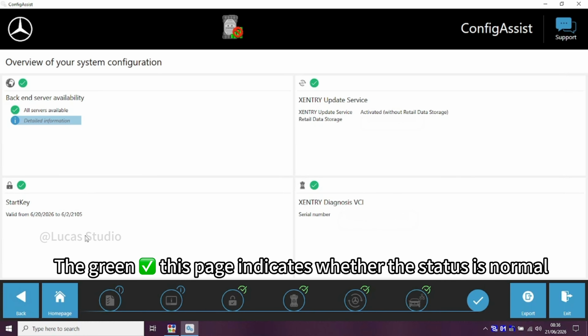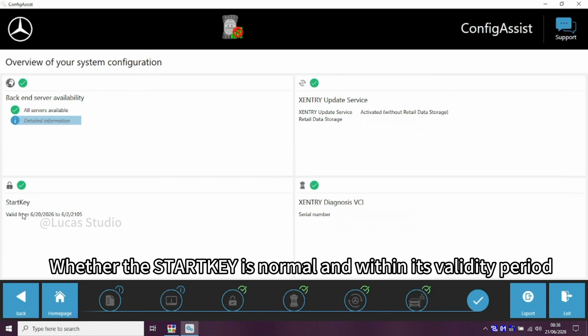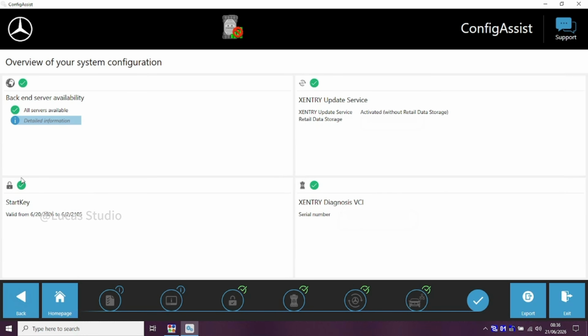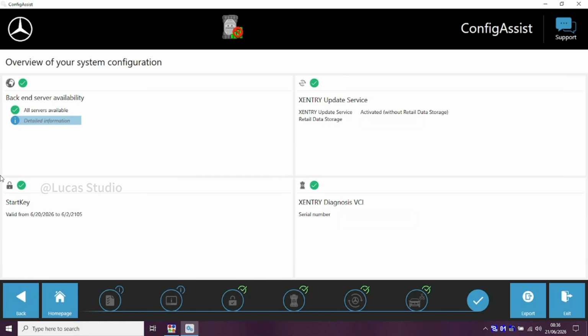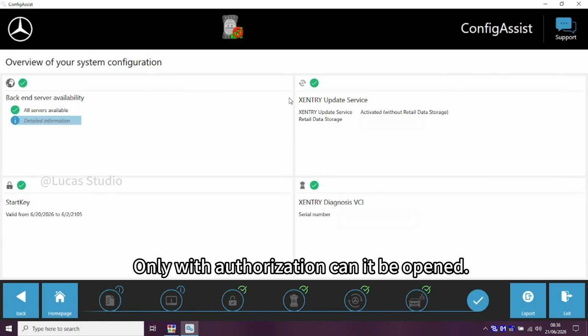The green on this page indicates whether the status is normal, whether the start key is normal and within its validity period. If it has expired, you can't open the software. It is a necessary condition for opening the diagnostic software. Only with authorization can it be opened.